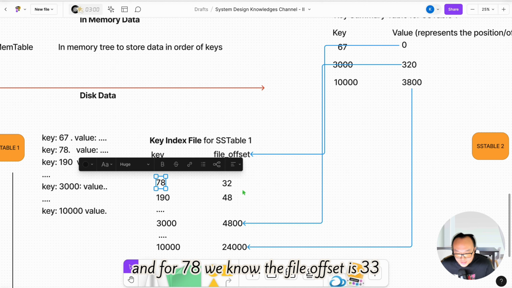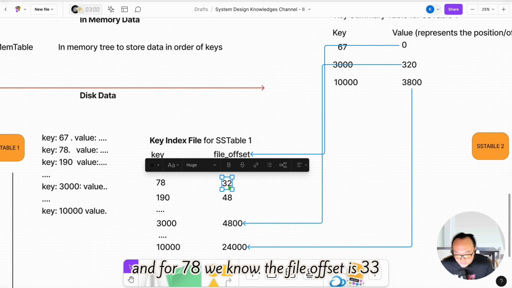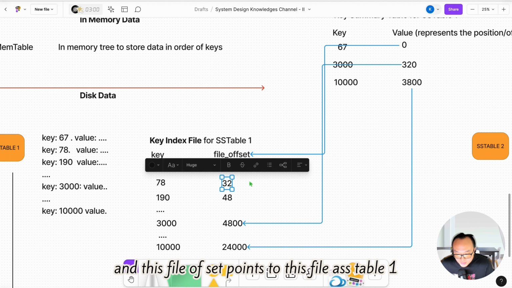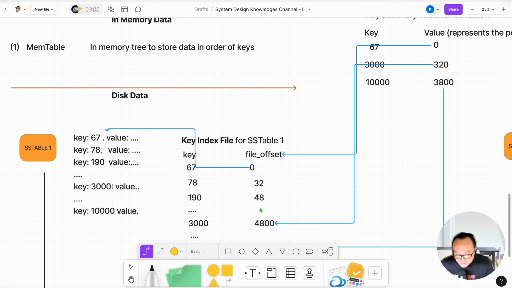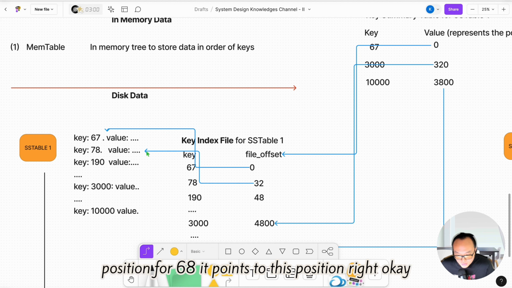And for 78, we know the file offset is 33. This file offset points into this file, SSTable1, right? So this file offset points to this position. For 32, it points to this position. For 68, it points to this position, right? Okay.